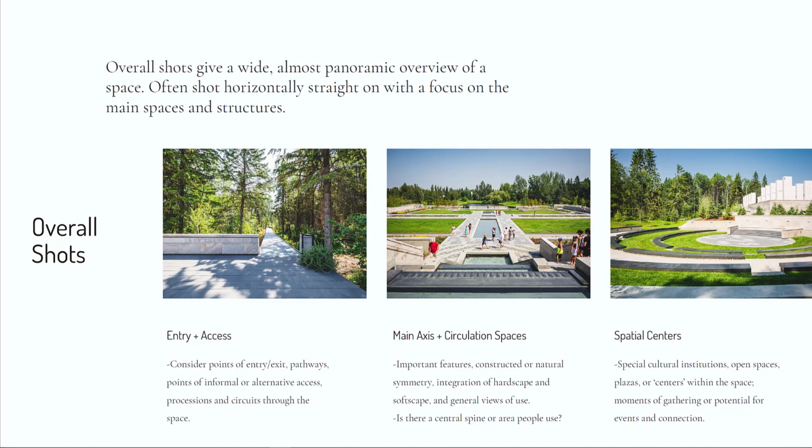Second are main axis and circulation spaces. So in this project, the main axis is very clear. It begins from the upper pavilion with all the pillars, and it flows down with this central water feature all the way to a lake, which is in the background.